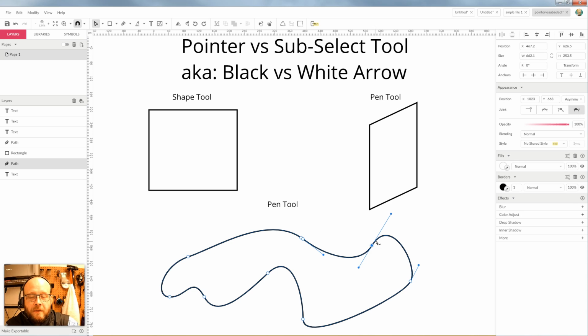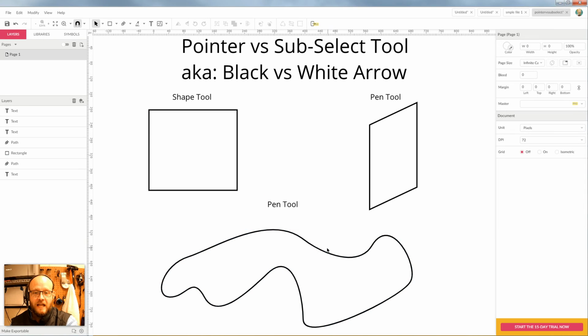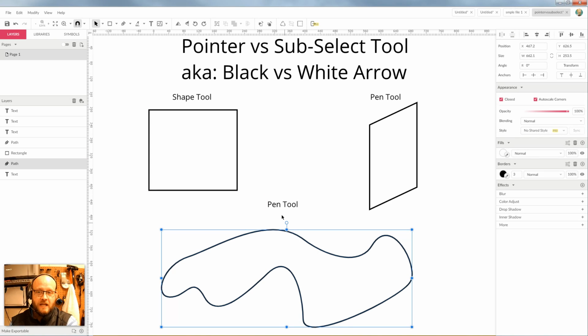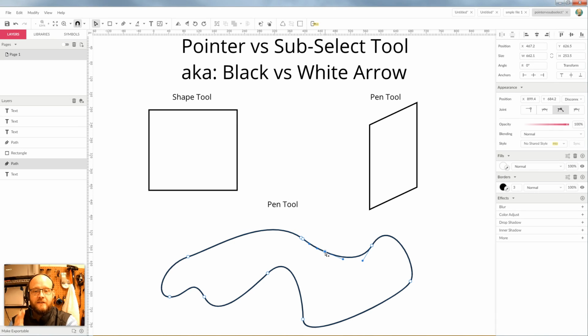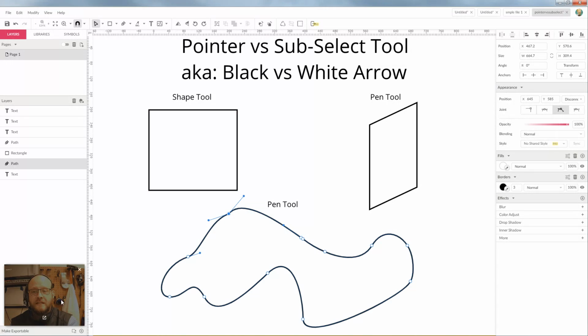But those are the differences between the pointer and the subselect tool. The pointer is designed to select entire objects and only manipulate the entire object, whereas the subselect tool is designed to allow you to select an individual part of an object. And you'll notice when I use it on an empty spot, it adds an anchor point. So I can manipulate this piece even in more detail. So that's the big difference between the pointer and the subselect tool, or the black and white arrow in Gravit and all the rest of the design programs.